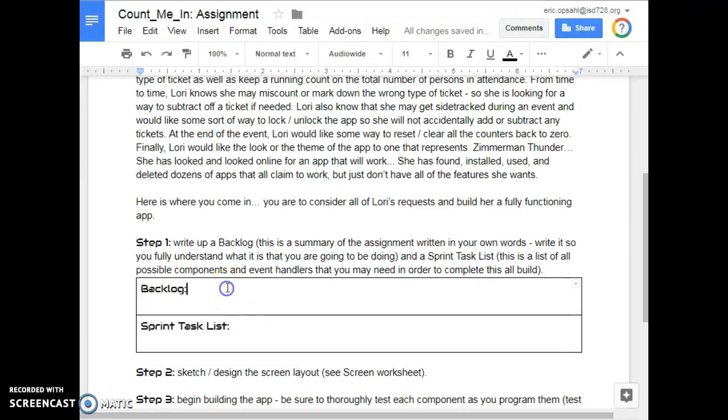So for making a Thanksgiving meal, I'm going to need, of course, some turkey, some potatoes, some stuffing, some kind of vegetable, some desserts, maybe some milk, some juices, some pops, some bread, just general ingredients. So for our sake, Lori wants a counting app to keep track of 4 groups of people, add people, subtract people, lockout device, clear reset option, thunder themed. That's my backlog.